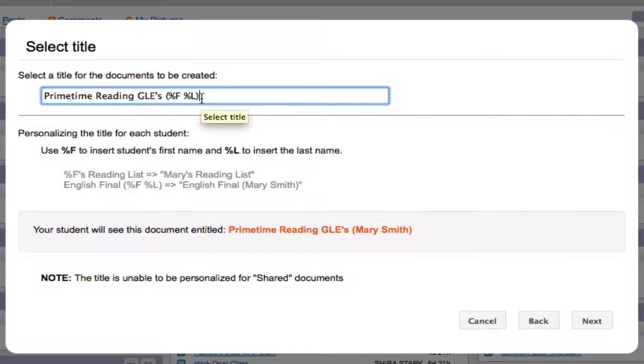If I wanted to, I could take out the parentheses, and what I would see is just the name of the document followed by their name. If I wanted just their last name, I could take out their first name and it would just have the name of the document and their last name. So there are different ways that I can play with this coding and copy and paste that into the title and thereby change the name of the document that the students are receiving. This is pretty cool. So now I've got it set up so all the students are going to receive this document with their last name at the end of the title.